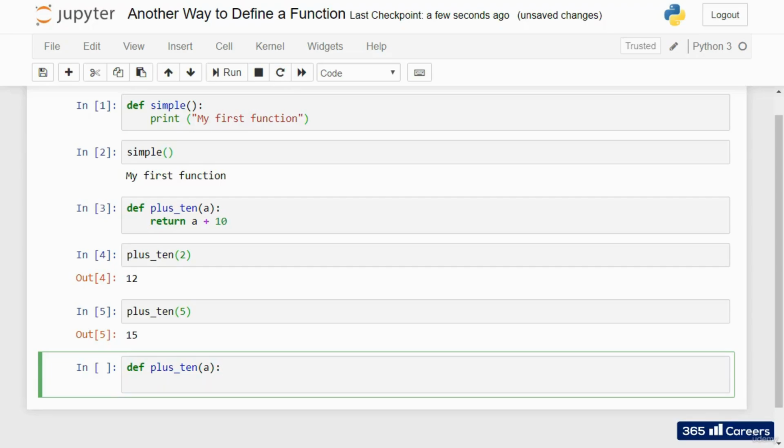On the next line, instead of directly returning the value of a plus 10, another variable can be created inside the function to carry that value. I will use the name result here. I will assign it with the desired value of a plus 10.